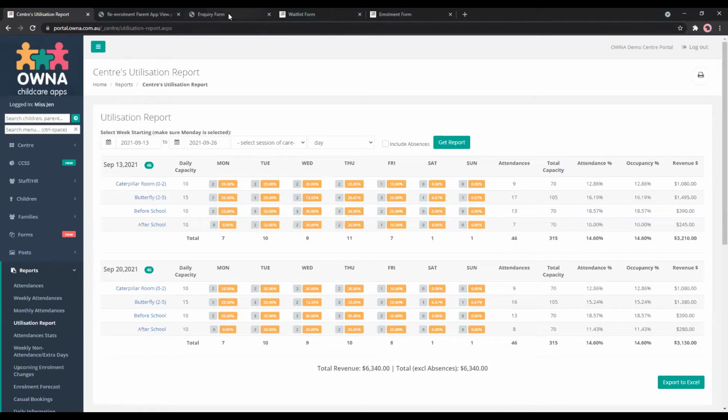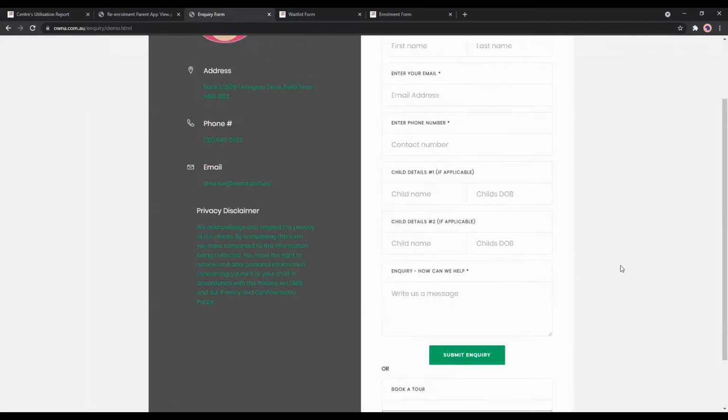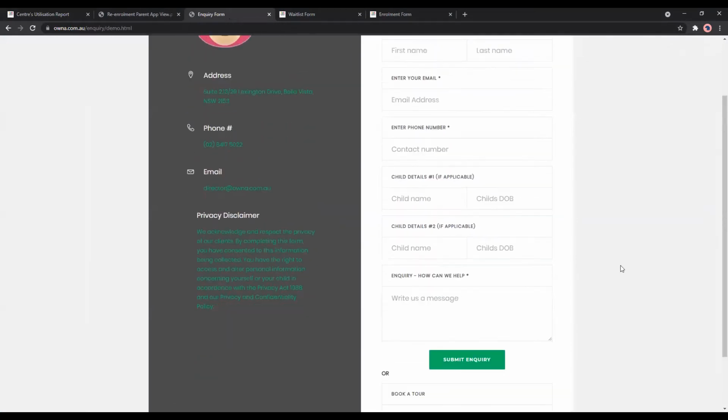We've also got the inquiry forms, the waitlist forms, and enrolment forms that you can have a look at using. If you already have that in your service, then that's fine as well. But this is also to increase your usage of your positions at the center.